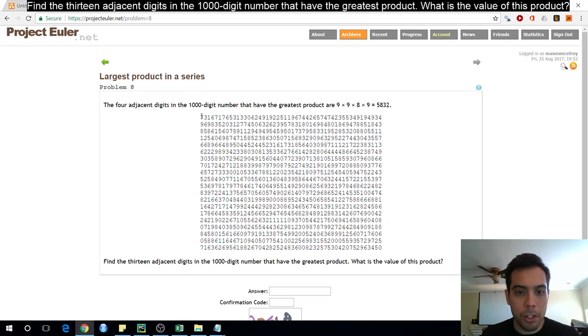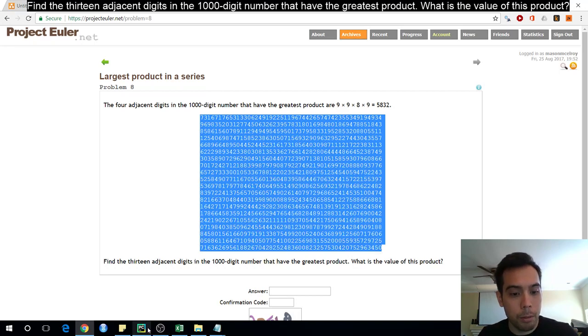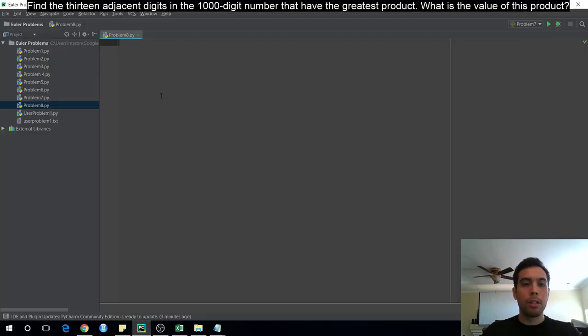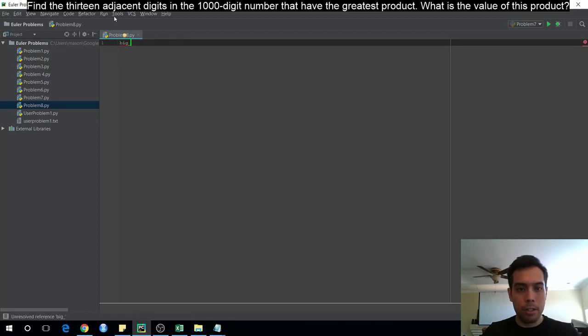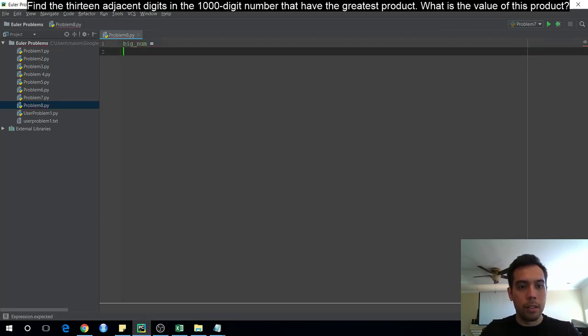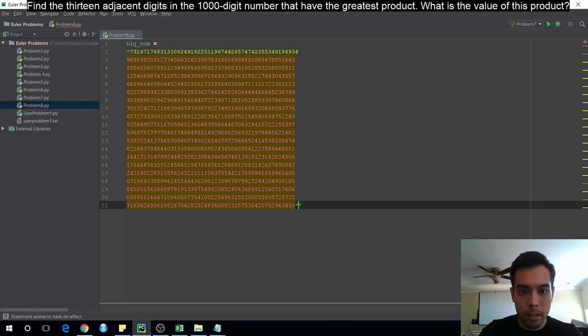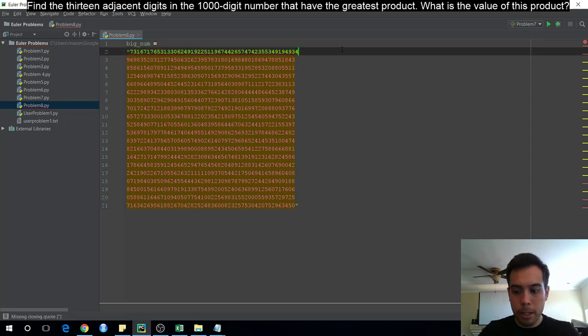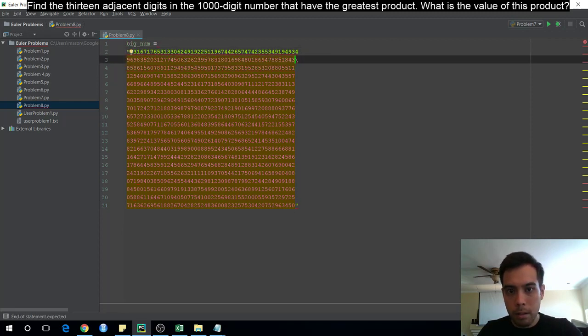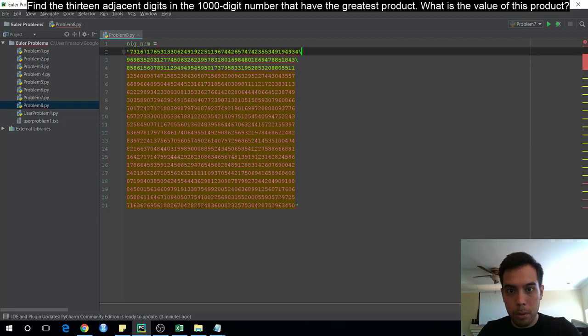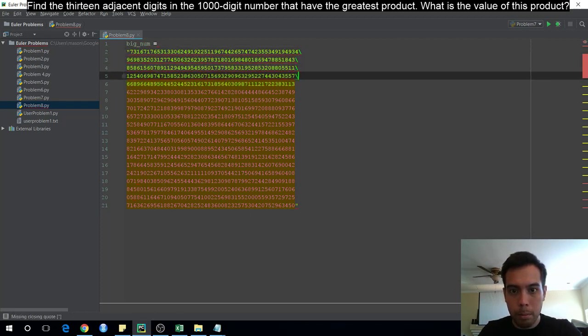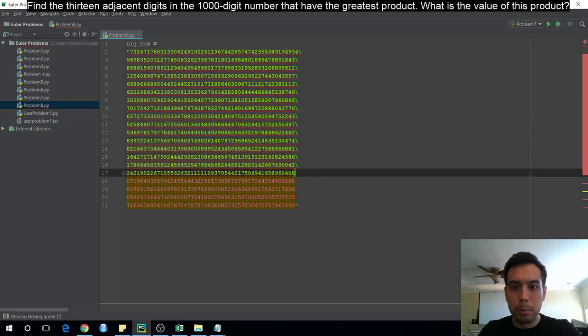I already have PyCharm open. Let me just go ahead and copy and paste this into PyCharm. Let's see. So big, we zoom in. Big num is equal to this guy. I don't think you can read it in, so I'm going to read it in as a string. Does that work? No? Boom.